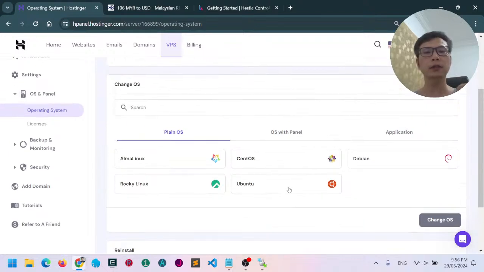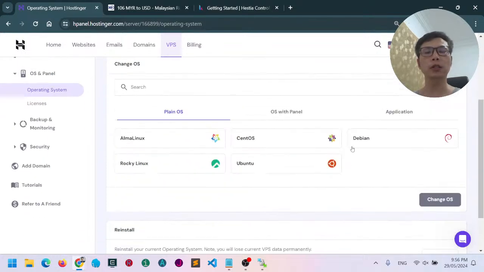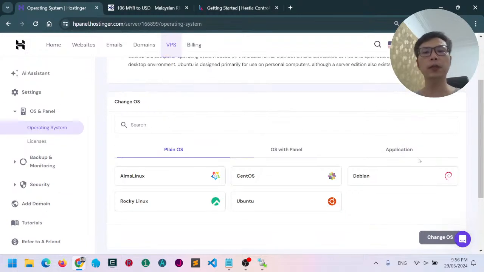We can use a plain OS to run our VPS. I think I'm going for Debian or Ubuntu. Currently, I'm running Ubuntu. How about we reinstall the VPS with Debian?